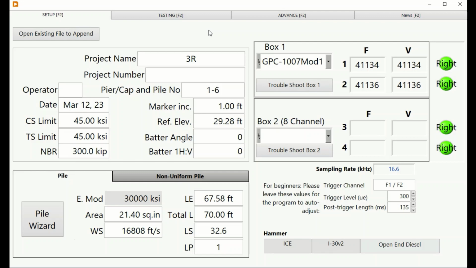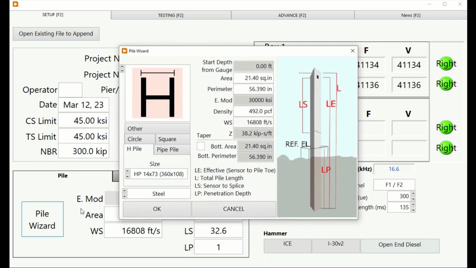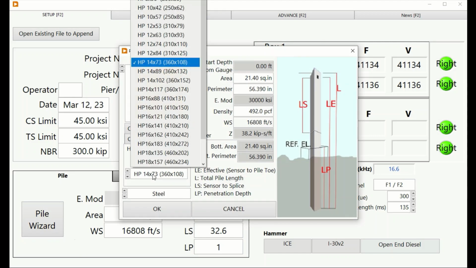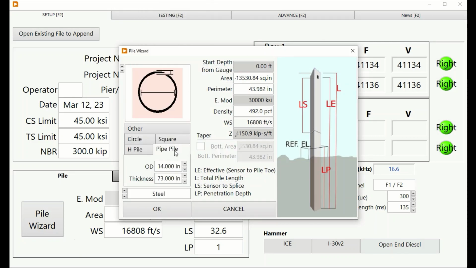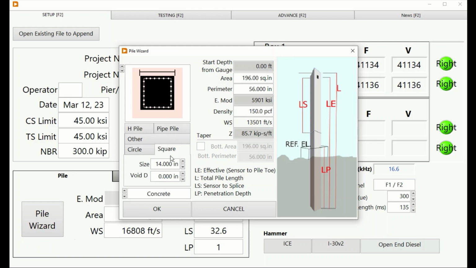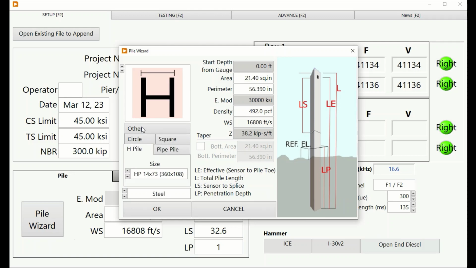This is a simulation of data acquisition. In the setup screen, you enter all the project information, the pile configurations, the hammer, the pile. You can enter in the thickness for square concrete pile. Let's go back to the hammer. For this example, let's use this hammer.